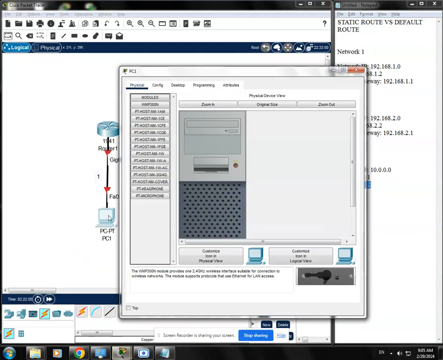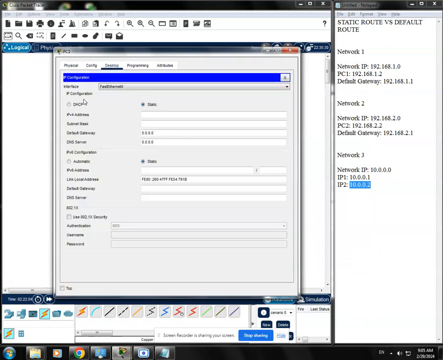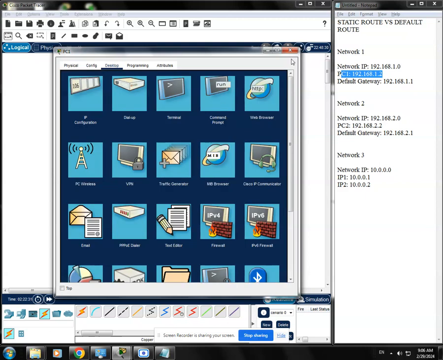I'm gonna click the PC, and then the desktop, then IP configuration. I'm gonna put now the IP address, which is this one, 192.168.1.2, and then subnet mask is the class C subnet mask. And the default gateway, it should be this one, 192.168.1.1. Okay, and I'm gonna close this up.